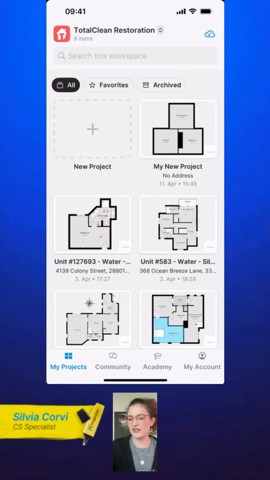Then we have the Academy, which is something pretty new. We already have it since several months, but it's really interesting. You can have a look at it if you want.